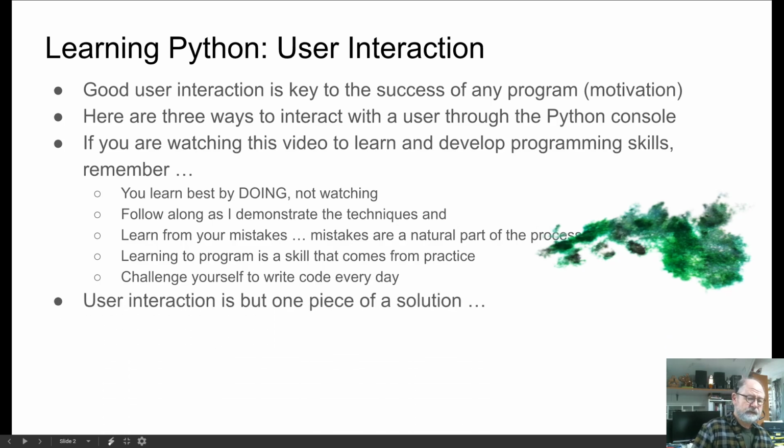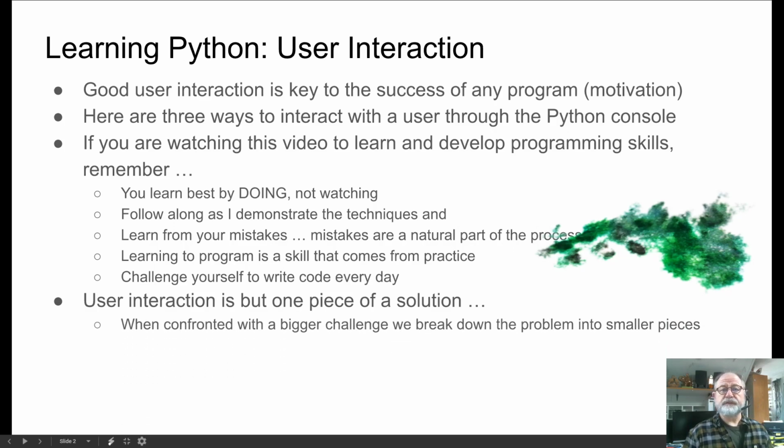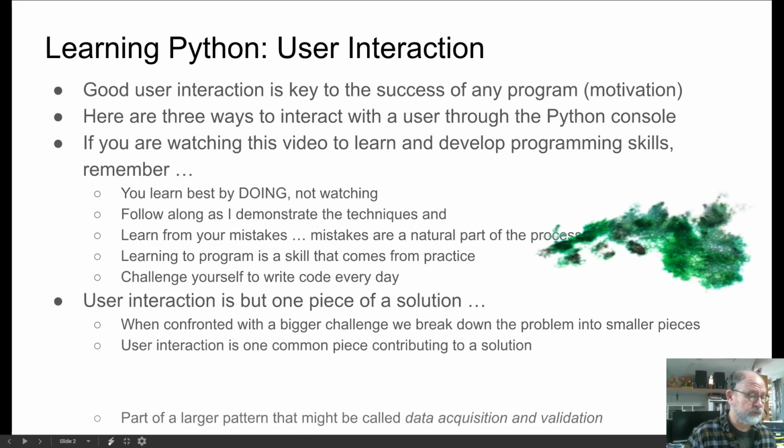Learning to program is a skill that happens from practicing, and so you have to challenge yourself to write code every day. And of course, this video is not any kind of complete anything. It's just talking about using the input function to get strings from a user. User interaction is just one piece of a solution, but it's an important piece because we need data in order to compute.